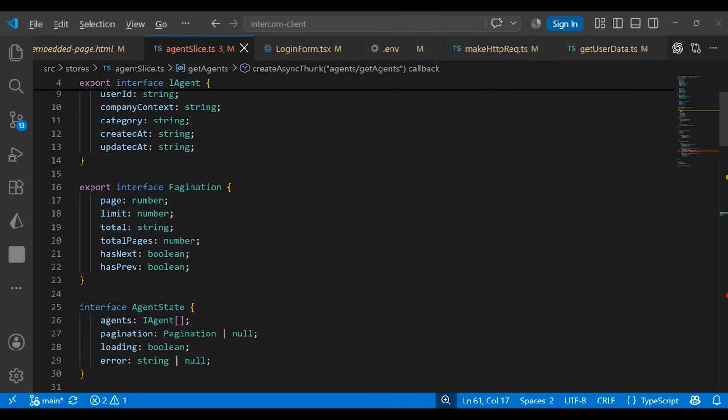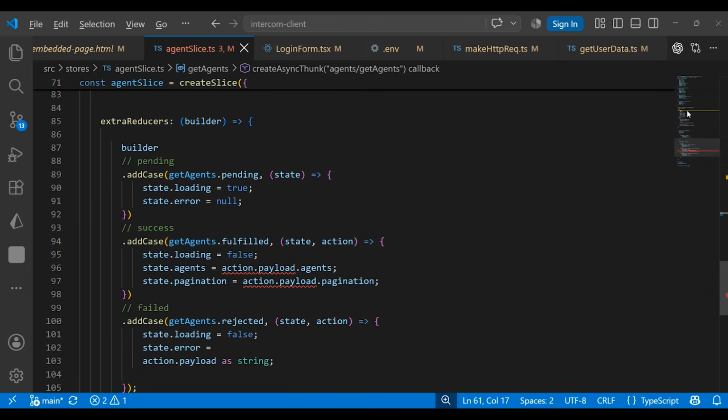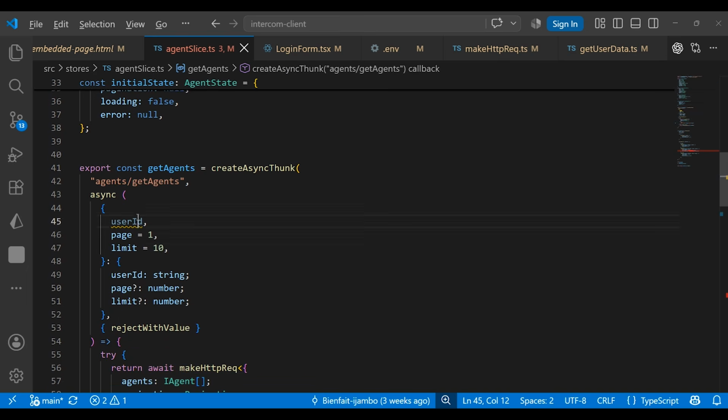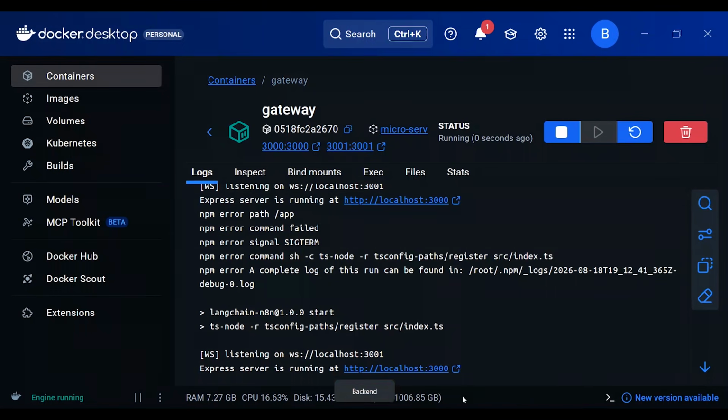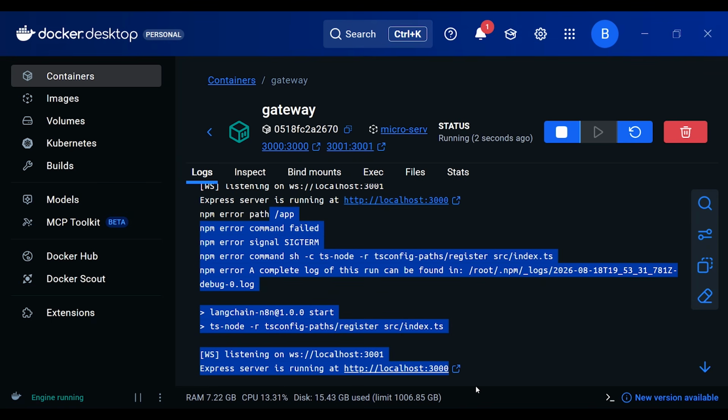Agent slice, let me move to the bottom here, no error. As you can see, we don't pass the userId here again. Okay, and we're going to get data. Now let's try this. I'm going to go back here, move here, and then restart the server. As you can see, guys, the server is up.